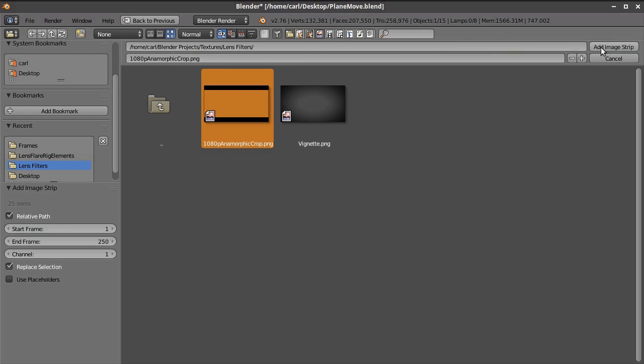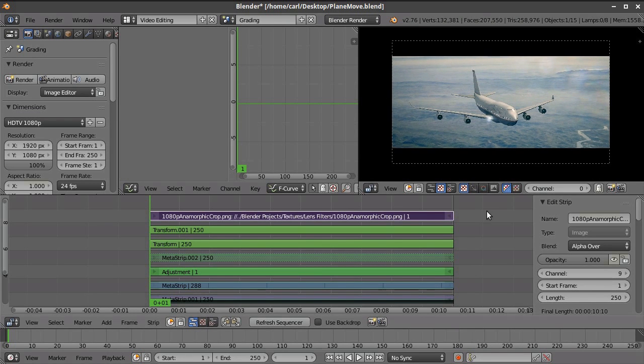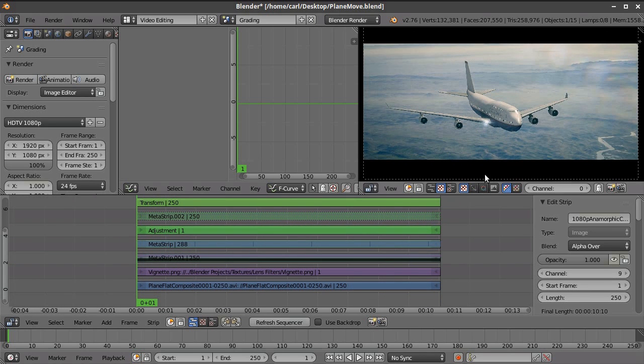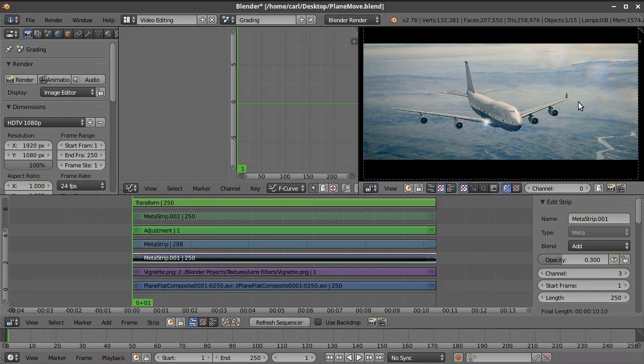250 frames here. And we'll set the blend mode to alpha over. So now we have our cropped image, and the one nice thing about this is that you can change parts in there that are below everything else. This is somewhat of a procedural sequence here.